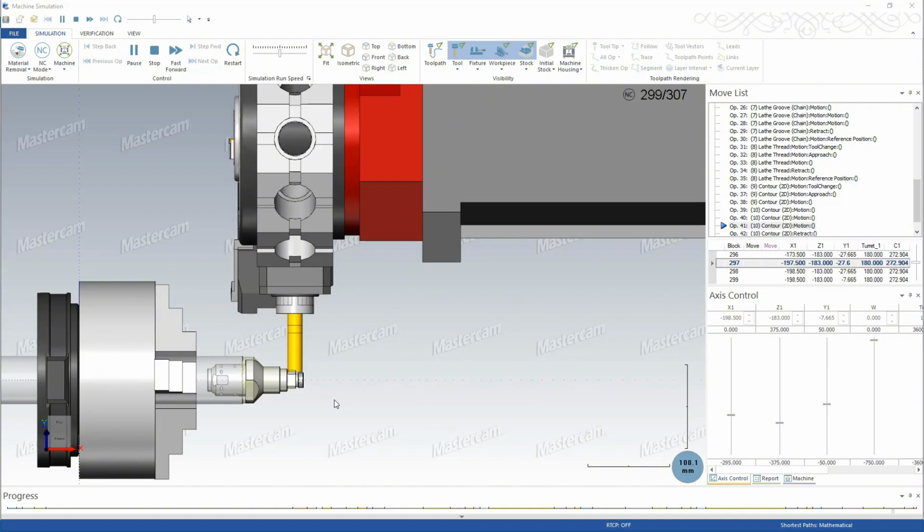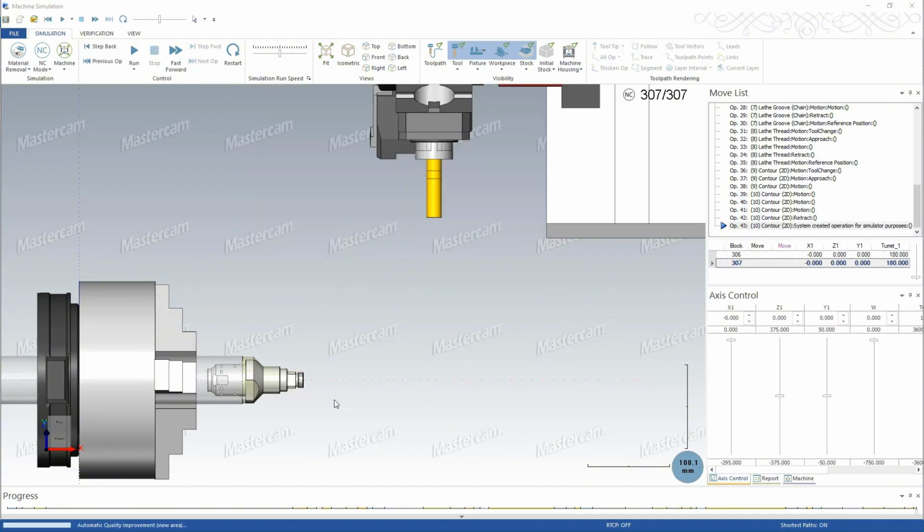Cross contour and transform. And it looks like we have a good process on our left spindle. Next we'll do our pick-off cutoff operation.